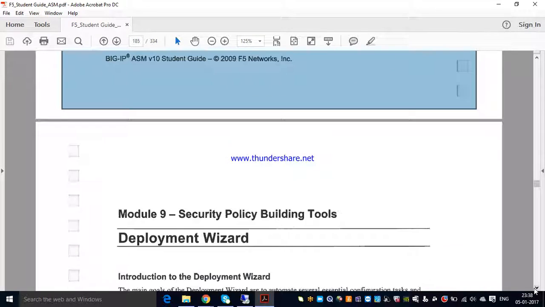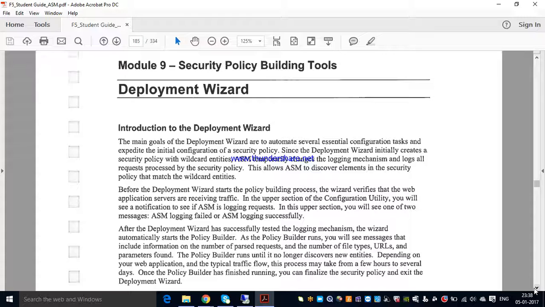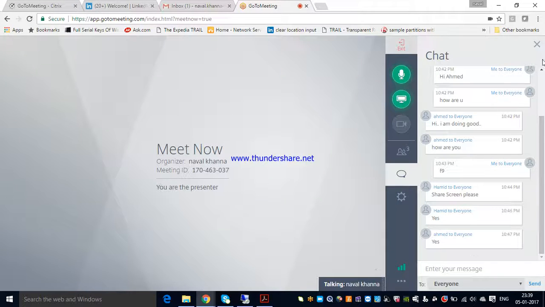So now the next topic, Module 9, is security policy building tools. Would you like to go on now, or would you like to continue tomorrow?